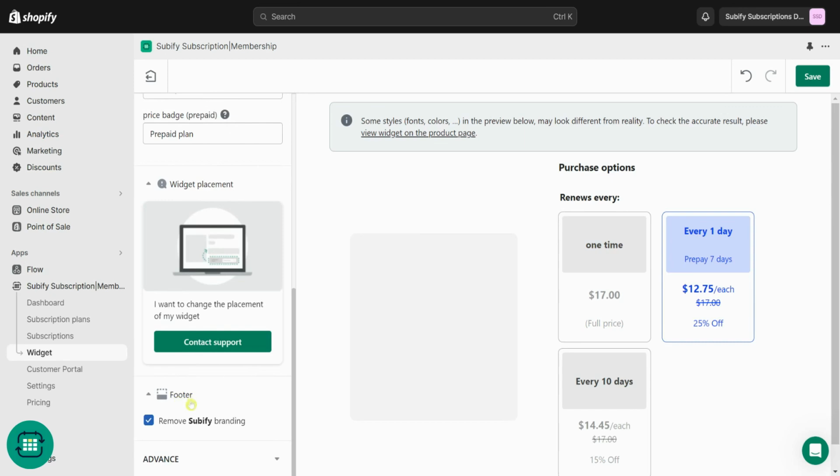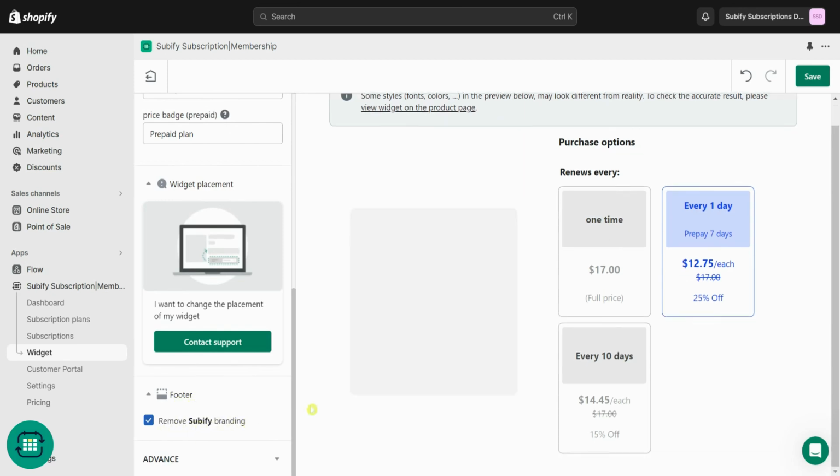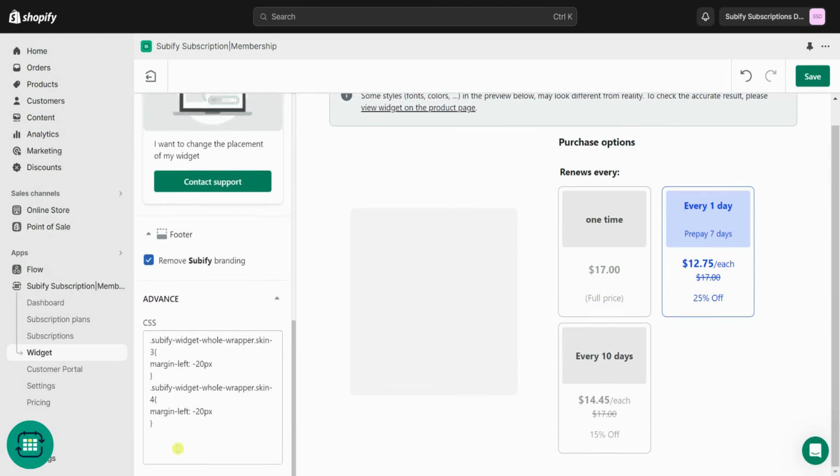If you scroll down to the footer section, you can remove the Shopify branding image and link from your subscription widget. If you are familiar with CSS coding, you can apply your code to the advanced section of the widget customization page to have a more personalized subscription widget.